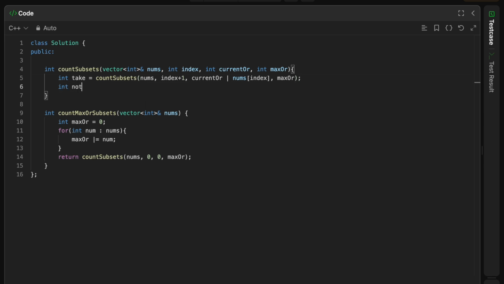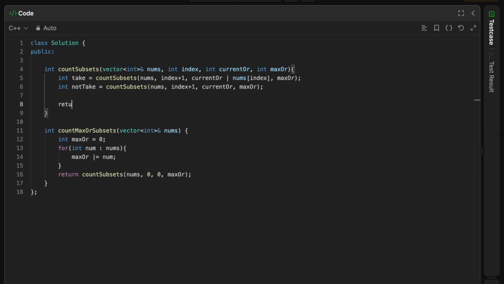The other one is don't take it, right? So in this case, what will you do? Again, you will call your count subsets and then you will pass nums, and your index will again increase by 1. But now we are not taking this element, so our current OR will remain as is, right? And our max OR will also remain as is, right? Now at the end we can simply return the count if we take it and the count if we do not take it. Whatever the sum is, that we will return.